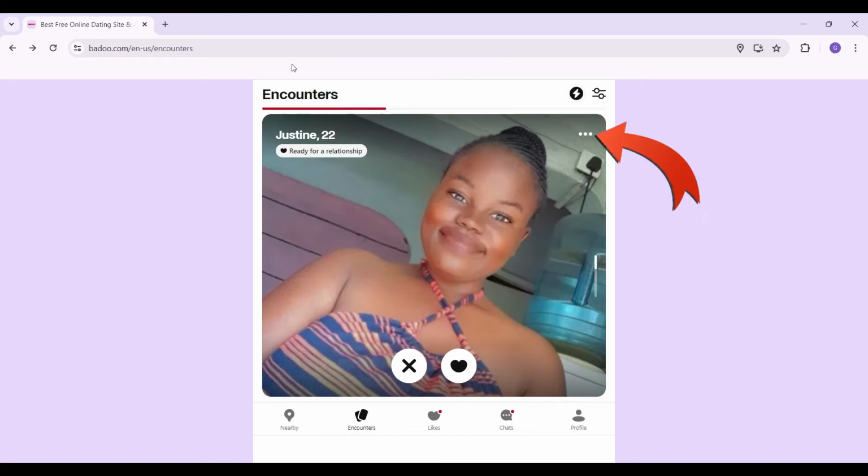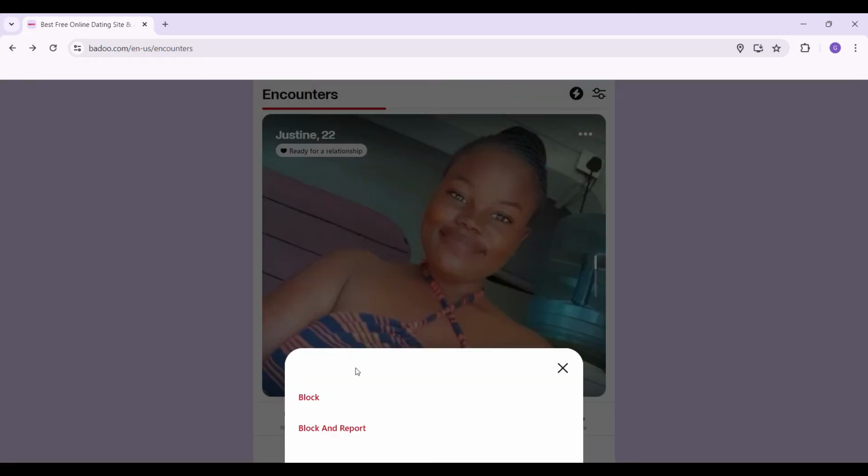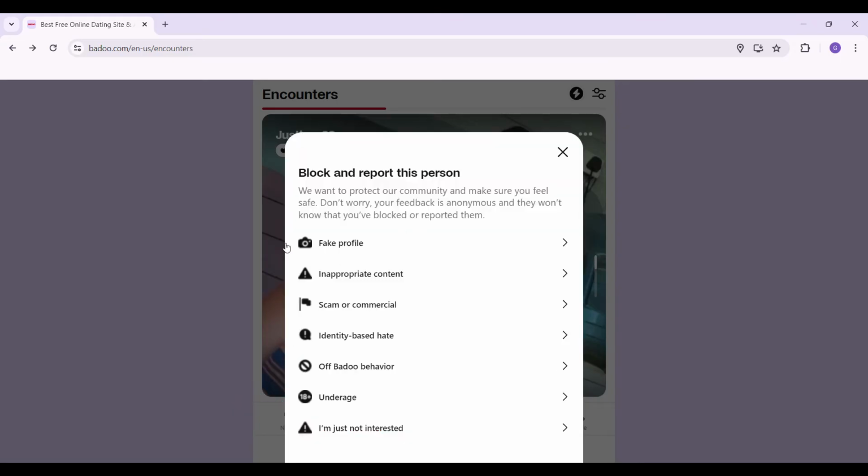Well, it's quite easy. At the top right of any profile, you will find these three dots. Simply click on it. Then something like this will open up. It's gonna give you a few options like block. Let's select the second option that says block and report. Once you've clicked on it, this will open up.